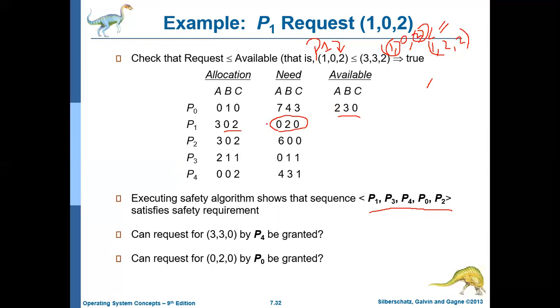So obviously, if you satisfy all requests of P1, P1 will complete, and it will give back all its held resources. What are the held resources? It is holding three resources of A, so if it releases them, available A will become 5. It is holding two resources of B, so if it gives that, B will also become 5. And it is holding two resources of C, so if it gives that, C will become 2.